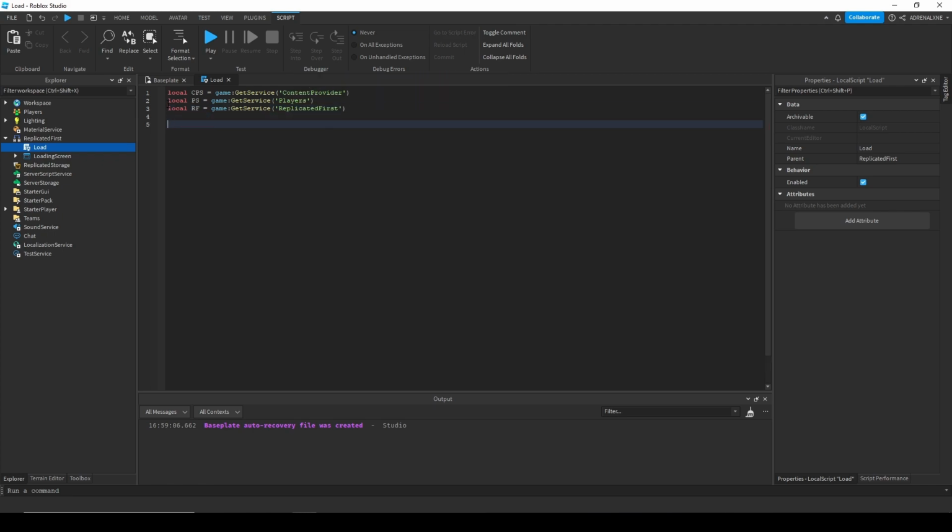As usual, we're going to need a reference to the loading screen, so let's get that. Now we're also going to need the progress bar and the text, so I'm going to reference those as well. And then after all of that, I'm going to parent the loading screen to the local player's PlayerGui. And then we're going to remove the default loading screen and also wait for the game to load.